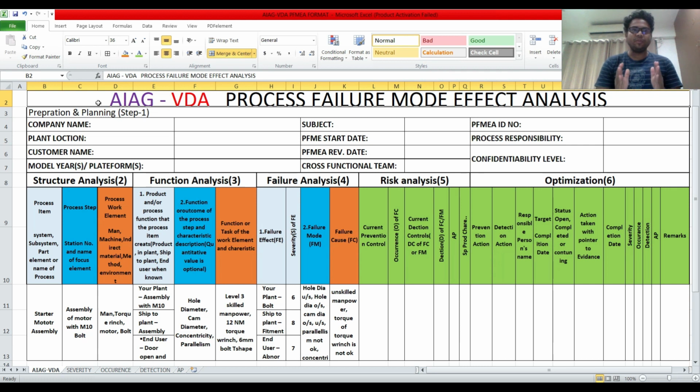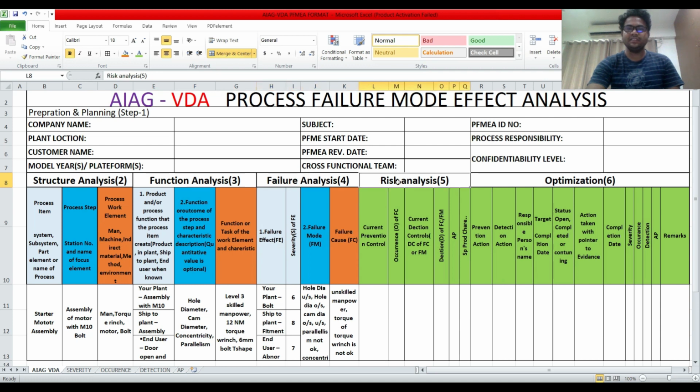So guys, this is the format of the AIAG VDA PFMEA, process failure mode and effects analysis. In this format you will see six steps shown. The first step is preparation and planning, second is structure analysis, third is function analysis, fourth is failure analysis, fifth is risk analysis, and sixth is optimization. Guys, the seventh step is results documentation. In this step, we gather the documents for future internal communication, or we keep the records. So guys, we will discuss each step one by one.